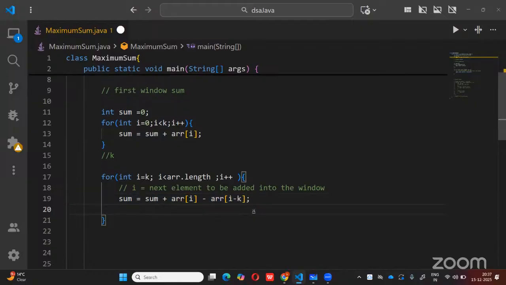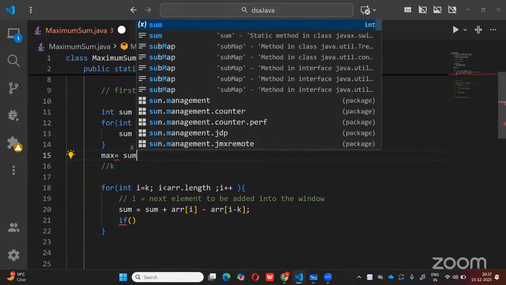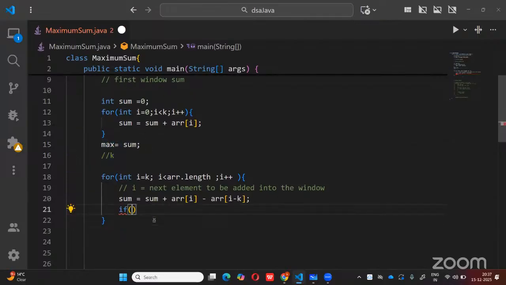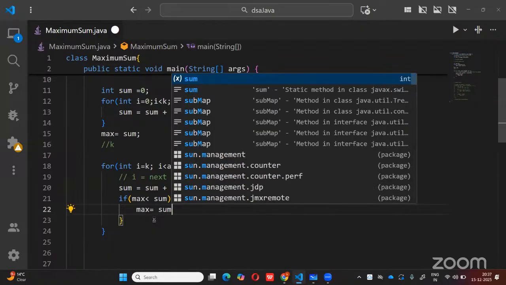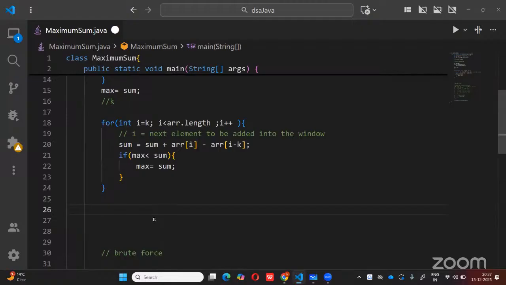And after every computation, you have to check it with the maximum. So this time we have said that maximum is equal to sum, basically the first window sum. And later on, if maximum is smaller than the sum, then we'll update it. So we'll simply say that max equals sum. This algorithm is working for n times. And if we print the sum, whatever the final maximum value is, you can get it printed.